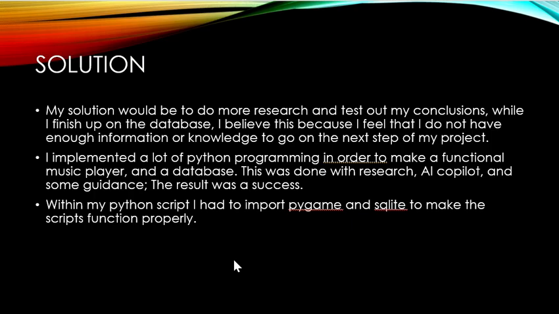For my solution to this project, I ended up using, like I said earlier, Python programming, and I also ended up using lots of research, a bit of AI, and a little bit of guidance, Pygame and SQLite, in order to make this project work.